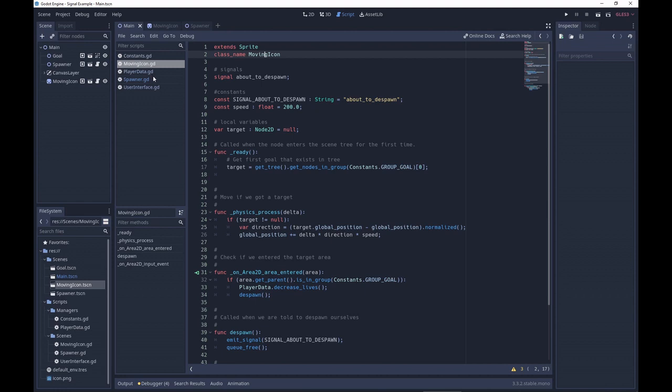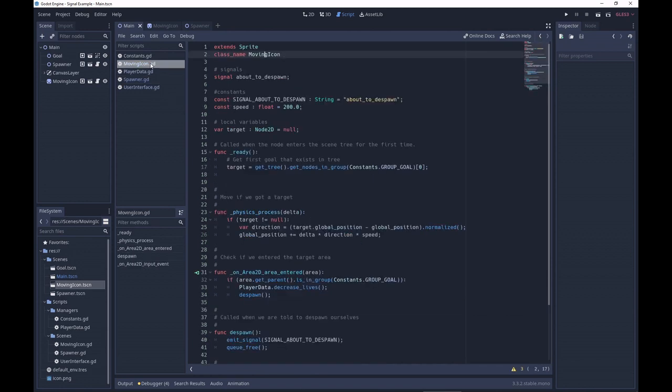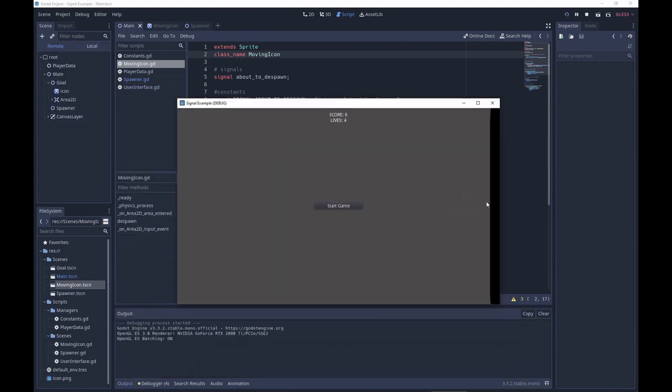So this is the moving icon class. We go to the spawner, and instead of typing it out here, we do moving icon dot signal about to despawn. We want to connect to ourselves, and the method we want to connect to is notify despawn. So we do this, and remove the icon because it's not being sent. We could emit the icon as well if we wanted to. I'm not using it, so I'm not going to do it here, but I will show you how to do stuff with that later. So now let's see, this no longer crashes.